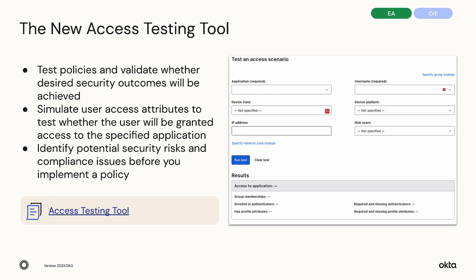New Access Testing Tool is now available. With the Access Testing tool, you can quickly and easily test policies and validate whether your desired security outcomes will be achieved. This tool allows you to simulate user access attributes such as IP address, device, risk, and so on, to test whether the user will be granted access to the specified application. This tool helps you identify potential security risks and compliance issues before you implement a policy.